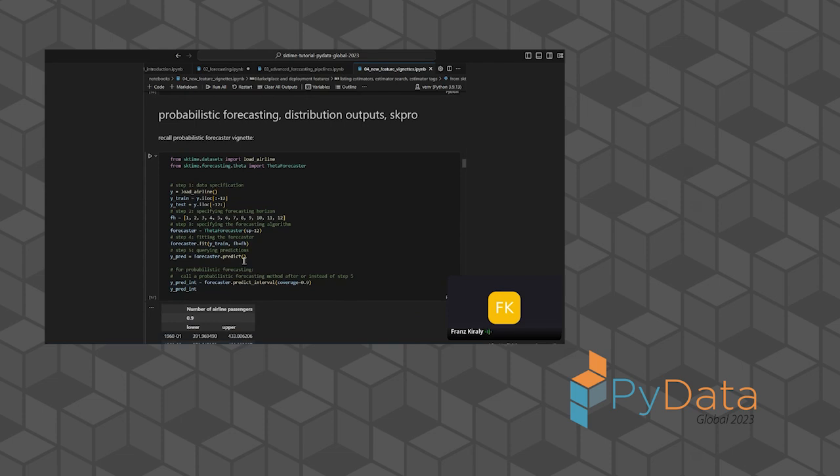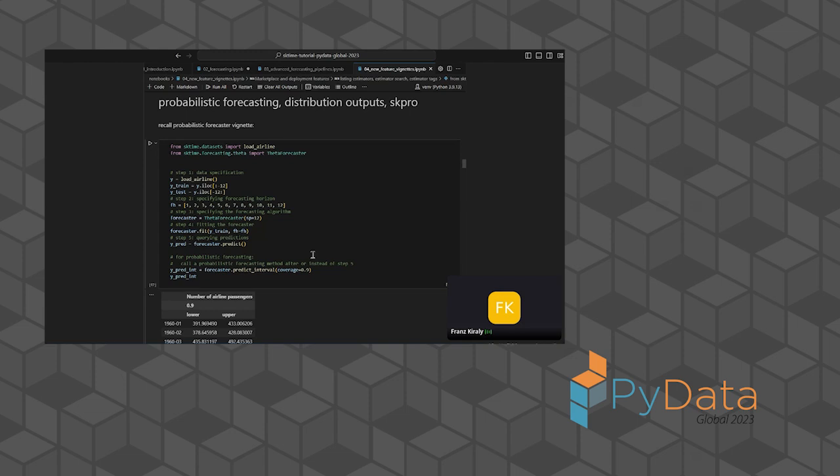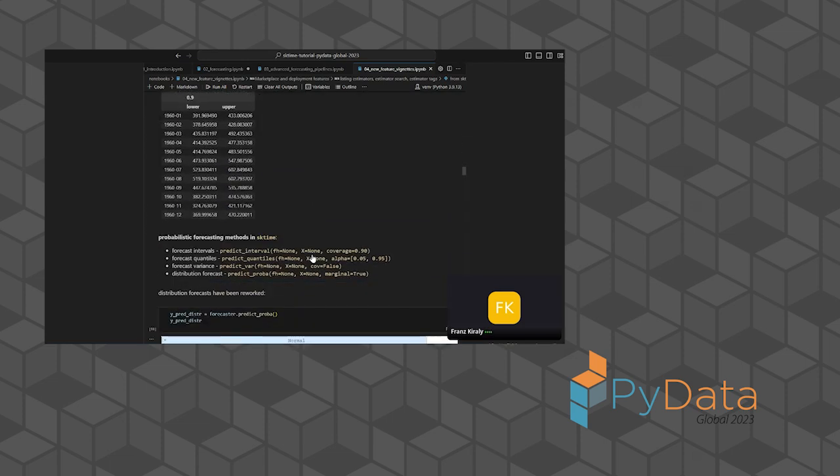Okay, probabilistic forecasting. We have seen in the first forecasting notebook the predict_interval method. This produces interval predictions as a data frame with a column multi-index for coverage and lower/upper. There are a few other methods as well: predict_quantiles, predict_var, and predict_proba. We have changed how predict_proba works in the recent year. Can we scroll down to that, please?